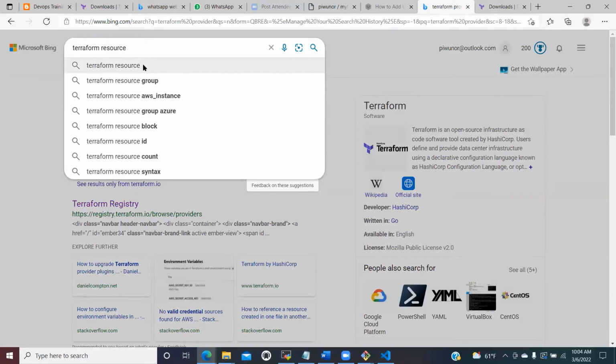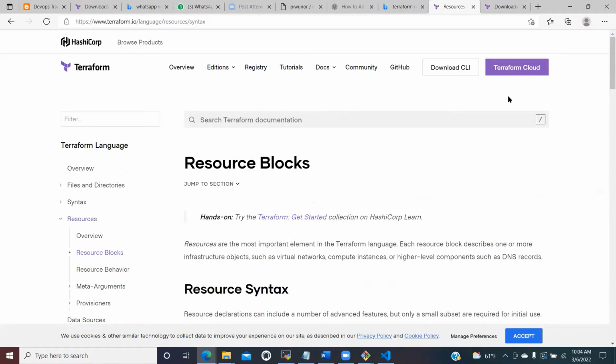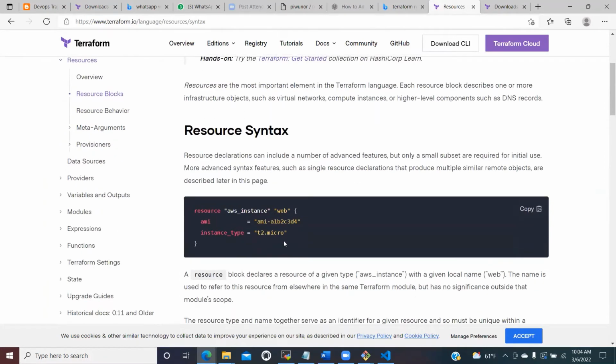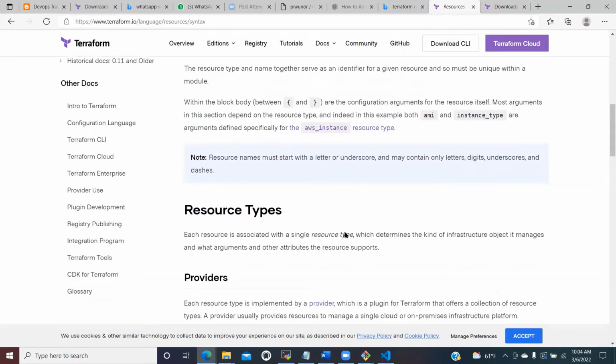The first one? Yes, that's fine. Okay, go to the registry. Yeah, click on resource configuration language. Scroll down. So do you see example? Okay, this is if you want to create an AWS instance. This is the simple block you can use. Okay, scroll down more.